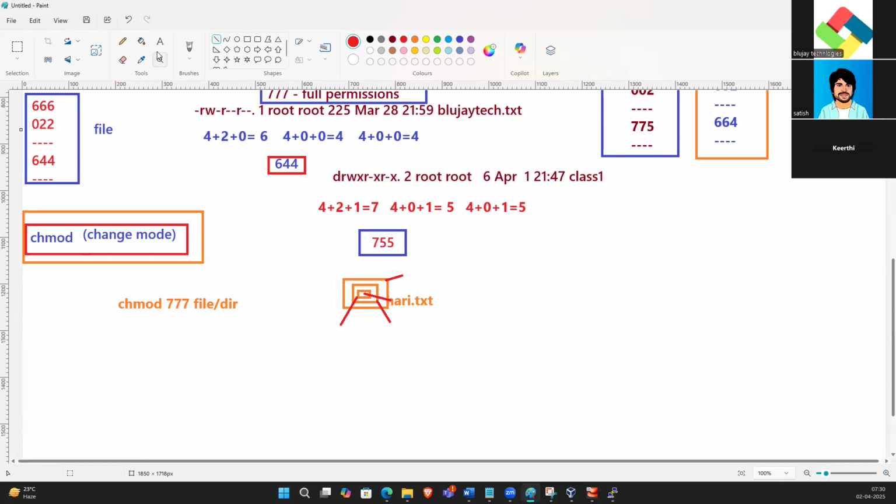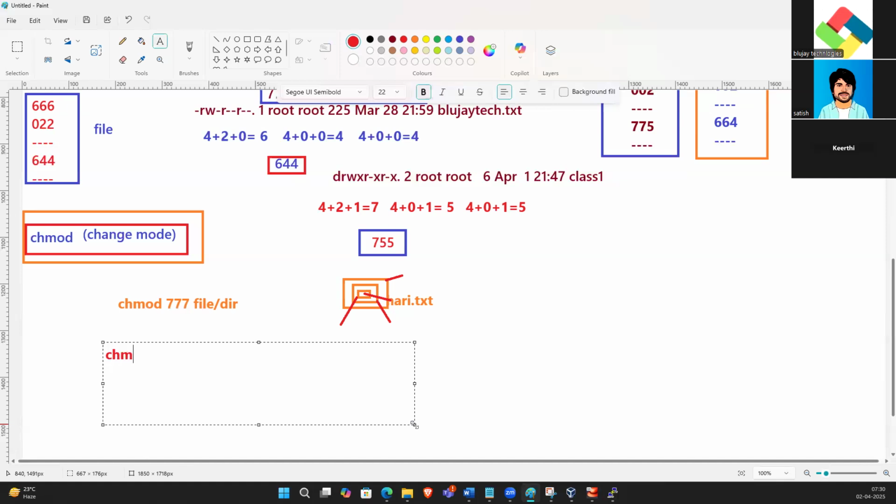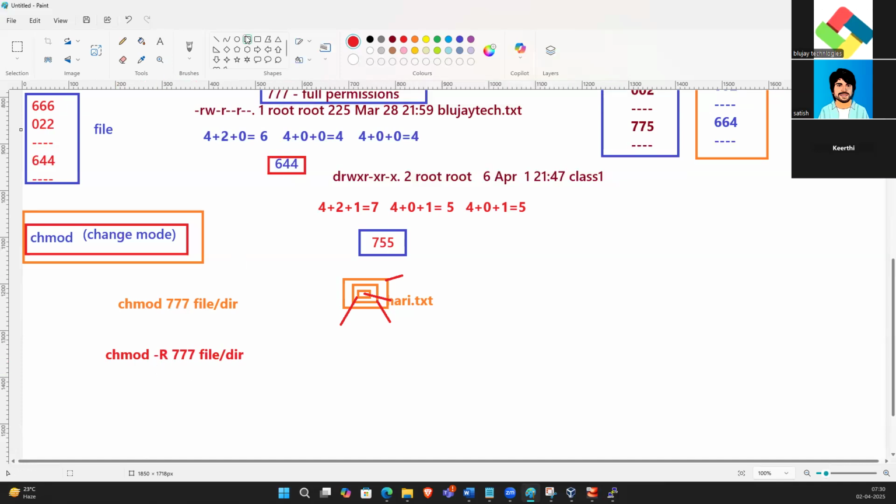So what is the command? The command is chmod with hyphen capital R. Hyphen capital R is nothing but recursive mode. It will change the directories and subdirectories, and any files or directories within them. It will change all the permissions by using recursive mode. Guys, understood? Yes, bro.